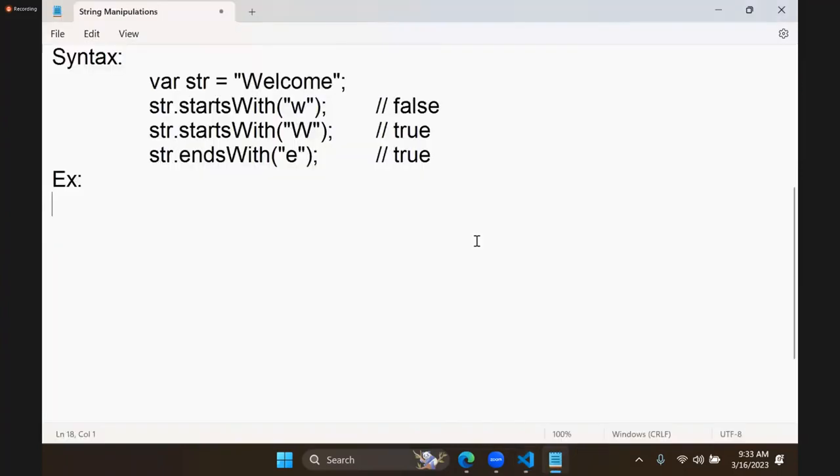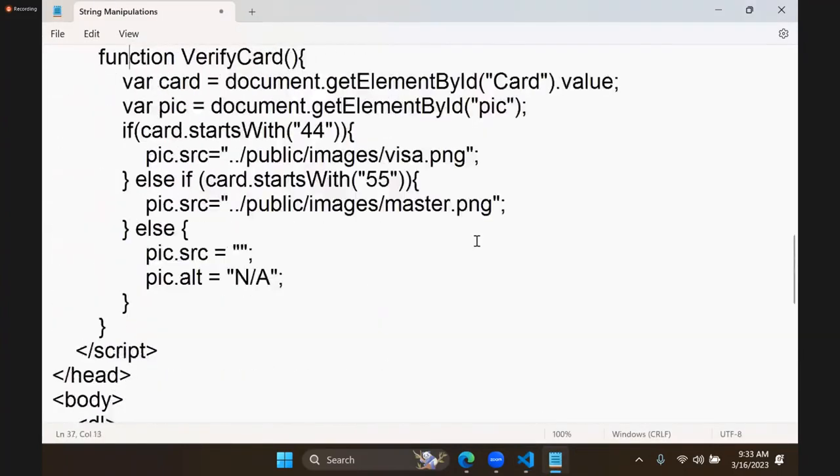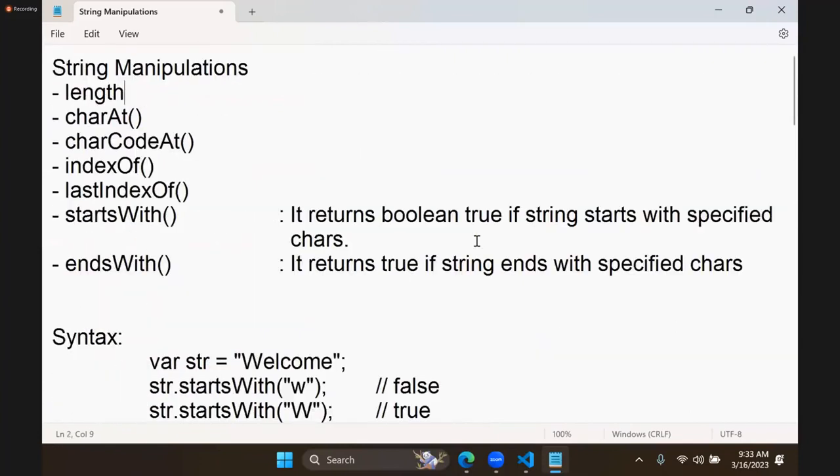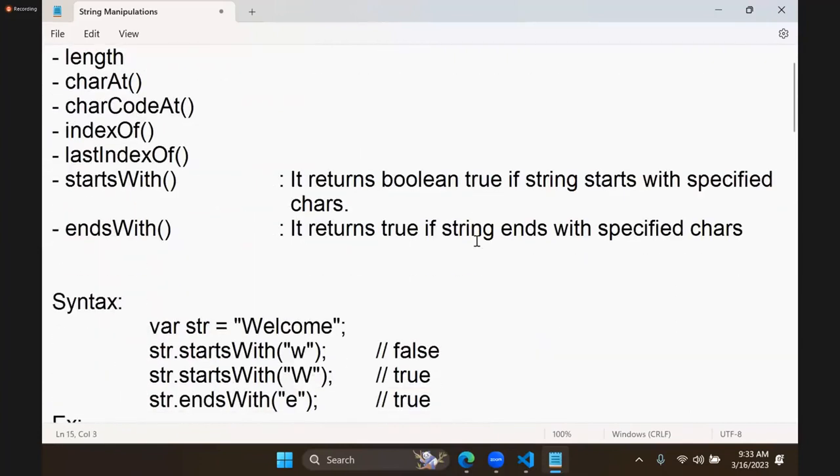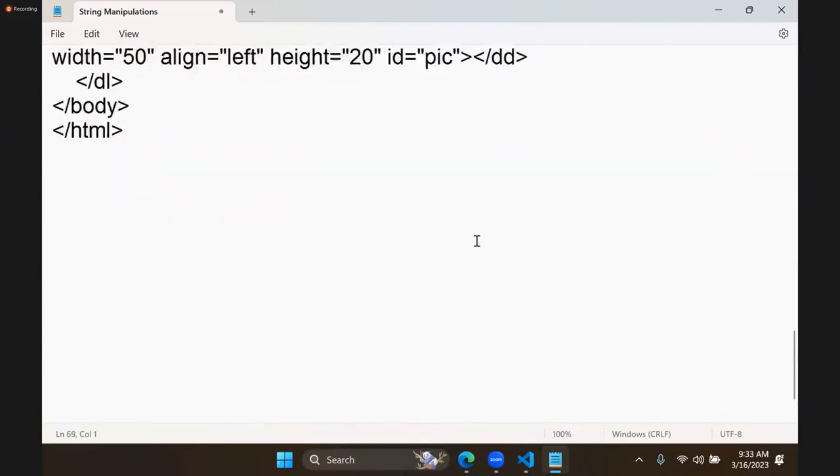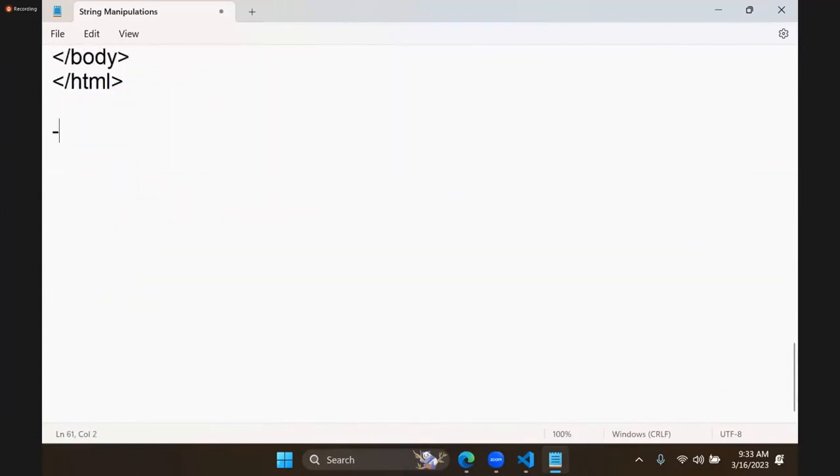Let me copy this. So this is an example for verifying string indexes, verifying string characters, and verifying whether they are starting or ending. Next, important in the string functions, we have three important ones: slice, substring, and substr. In many interviews, they ask questions on this regularly. What is the difference between them?